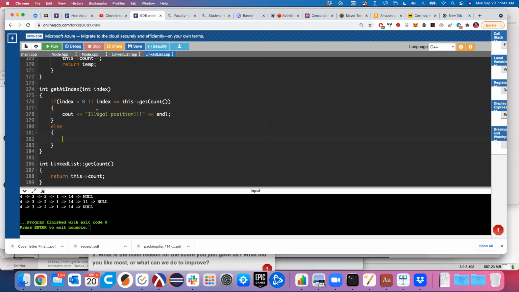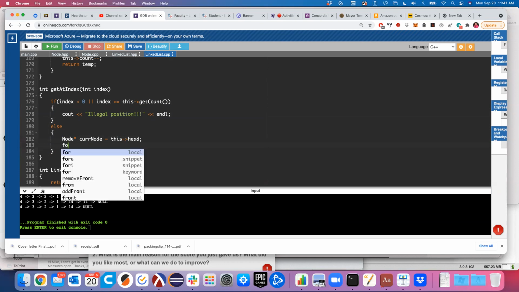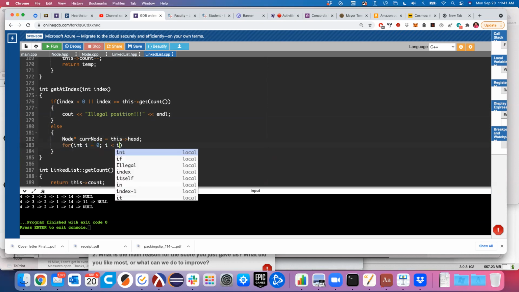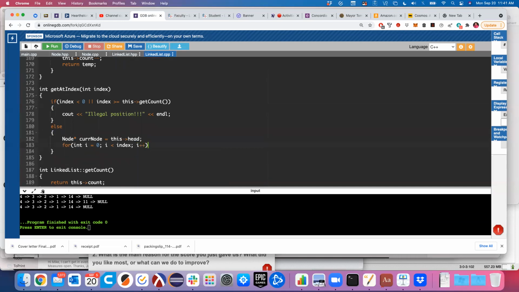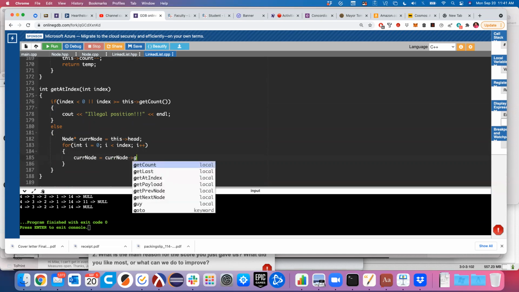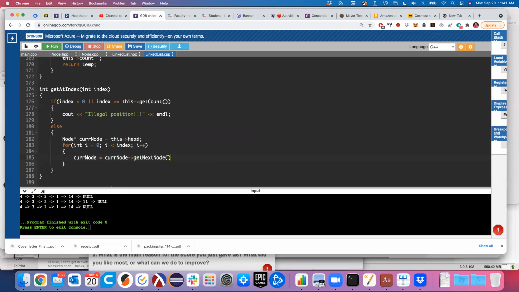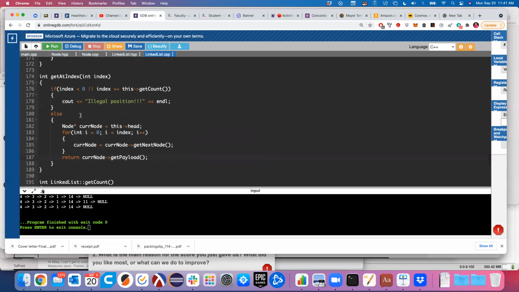Else, we want to zip up to the value that we want to get. So node pointer cur node is equal to head. And just say for int i equals 0, i less than index, i plus plus, cur node is equal to cur node get next node. So we'll zip it down the line and then return cur node get payload. So that should get us the dude at the index.